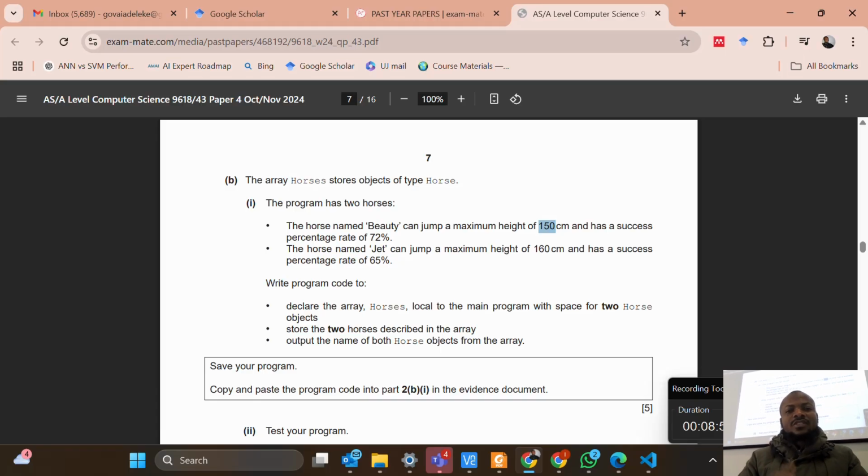Yes. The second one. The horse named what? Jet. Can jump a maximum height of what? 160. And has a success percentage rate of what? 65.